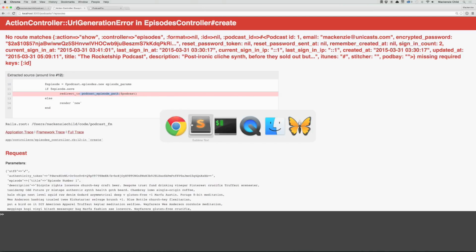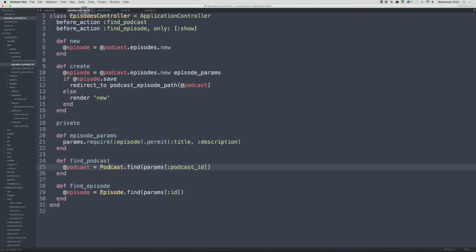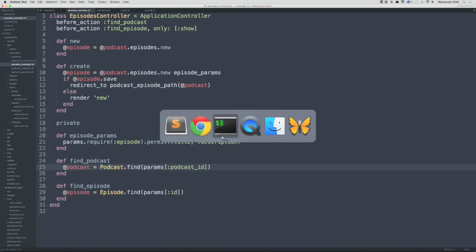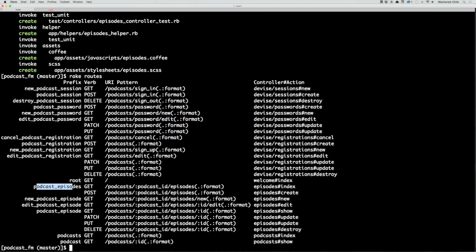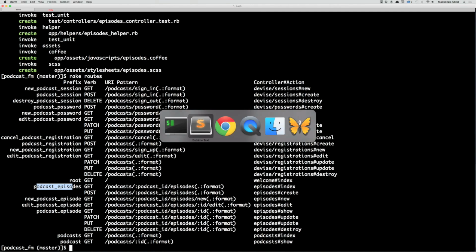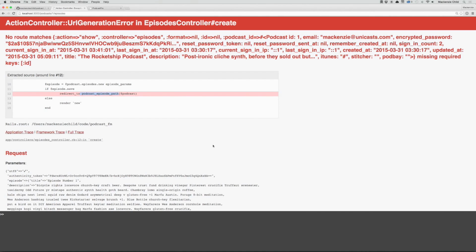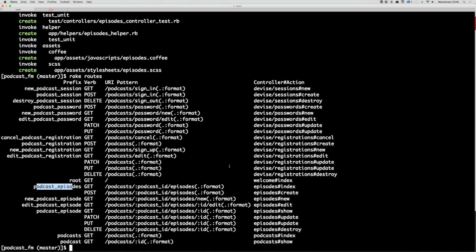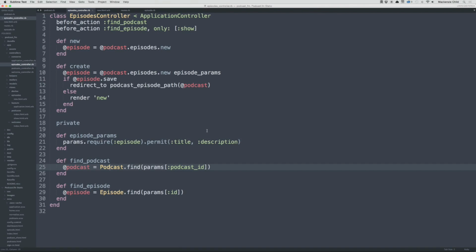Oh, I think I know what happened. So let's go to the episodes controller. Let's check the rake routes. So no routes match action show controller podcast ID. Okay, so we're trying to grab the podcast ID right here for the app podcast, but it's grabbing everything. So let's try just adding .id.